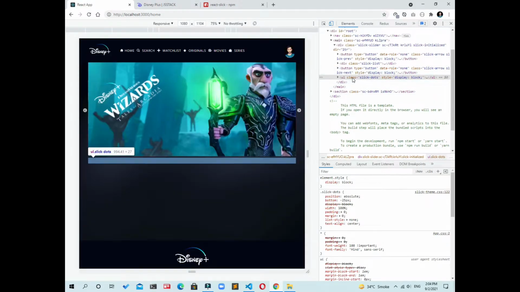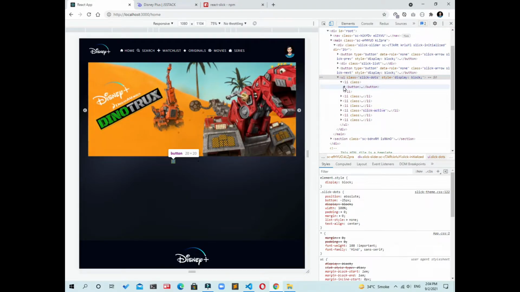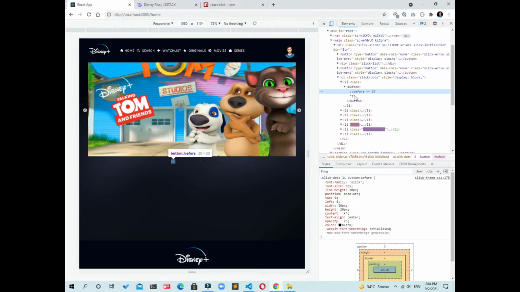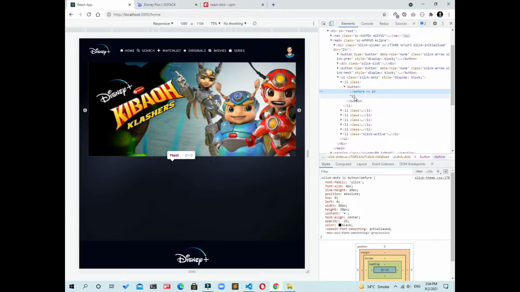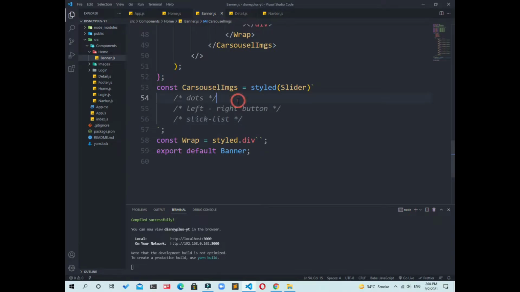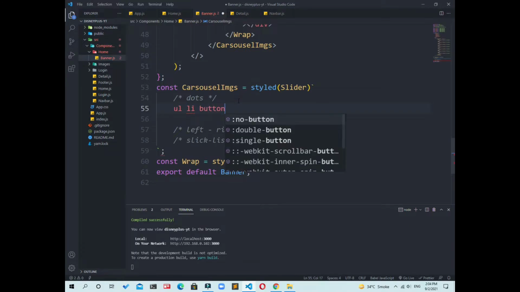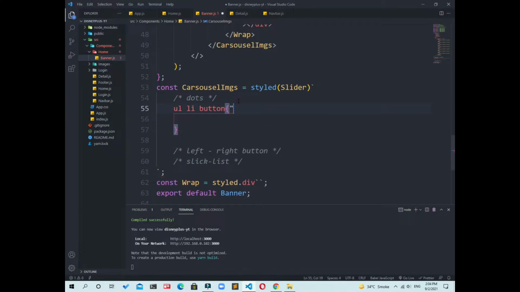First we have a UL. In the UL, li, and in this li we have a button. In this button we have a before state in which is our dot. So go back here. What we are going to see there, UL li button. Now in this button we have a state which is before.